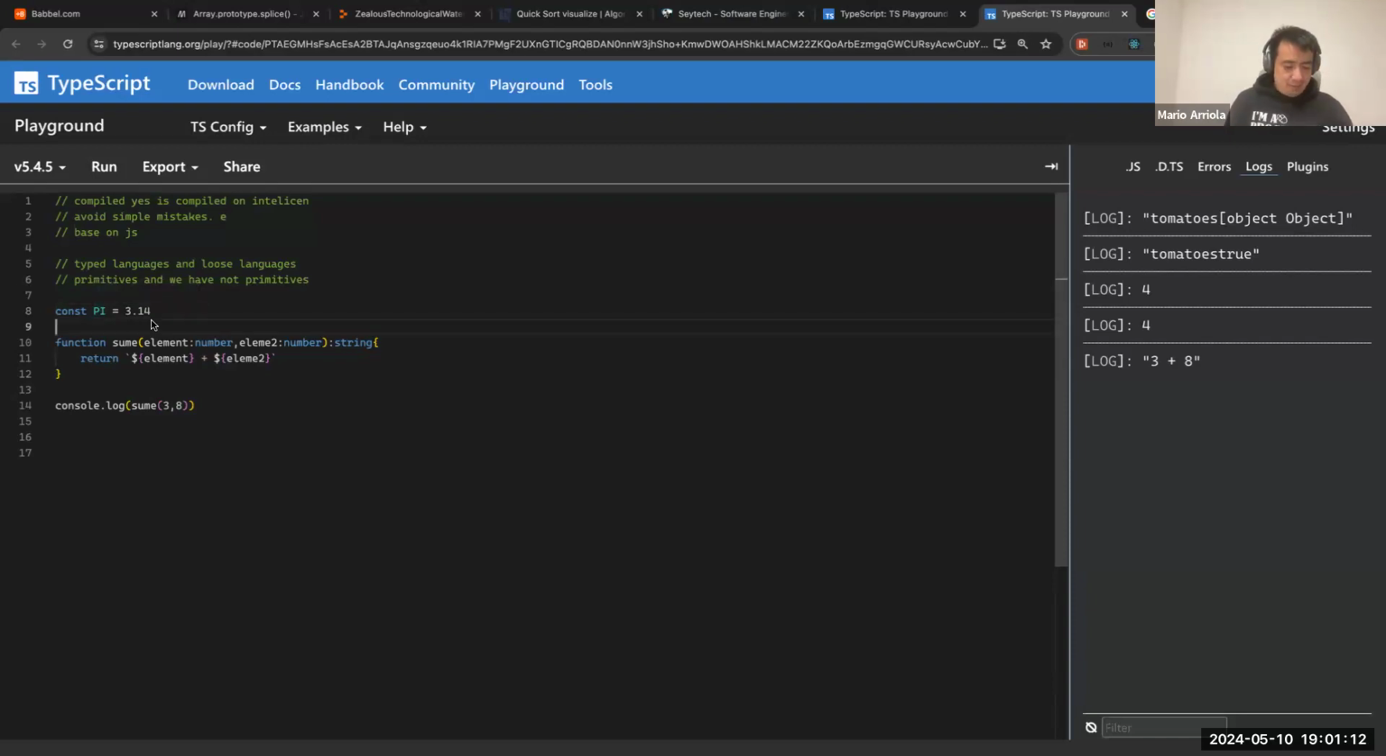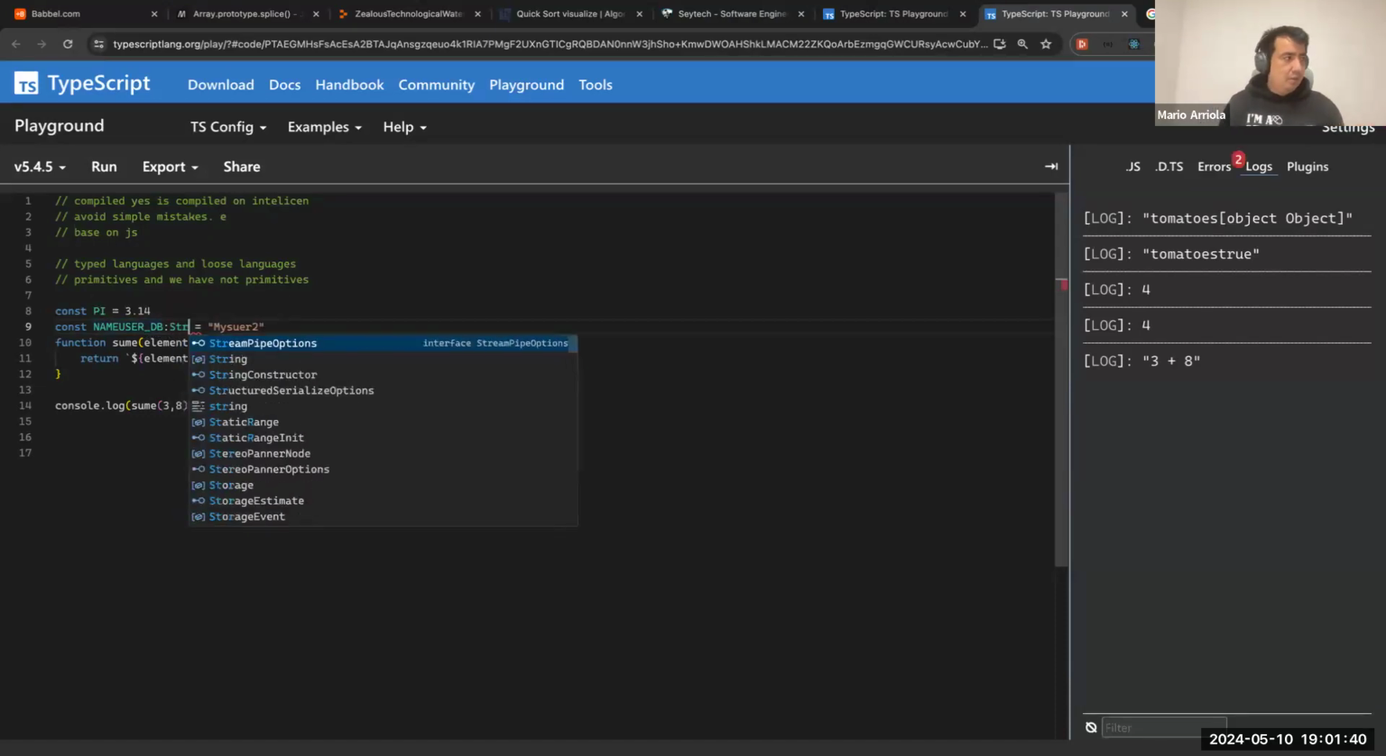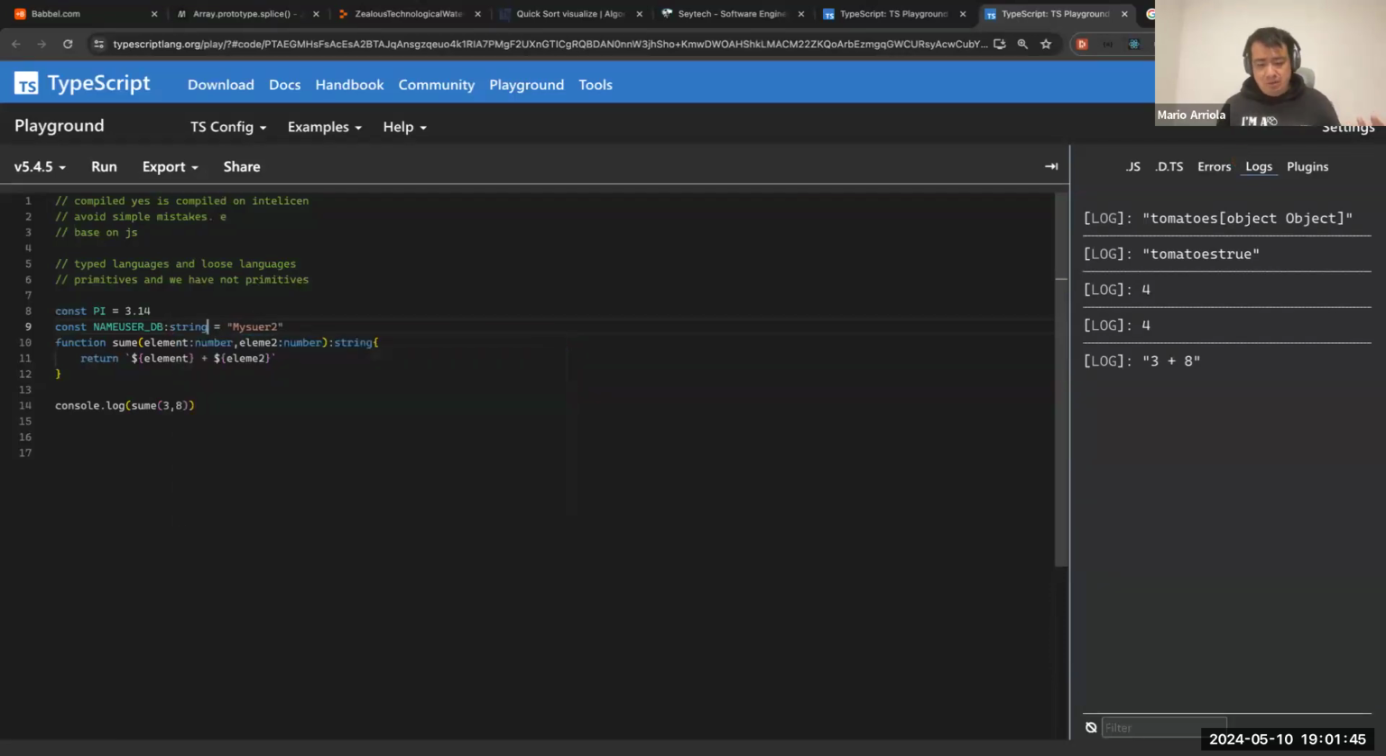Let's say it. Const name user. Let's say database. That is information that will never change. My user. Look, this one will never change. Then TypeScript will type it as a unique variable. You can type it as a string. Nothing is going to change. You have here, it's a string.